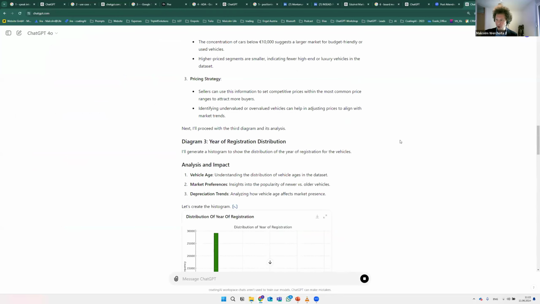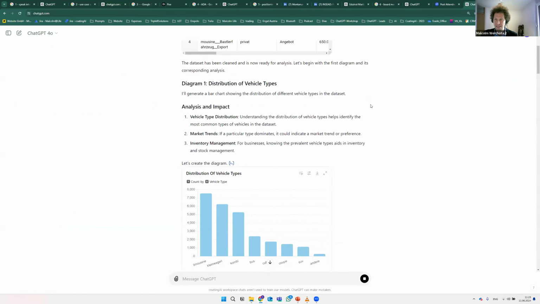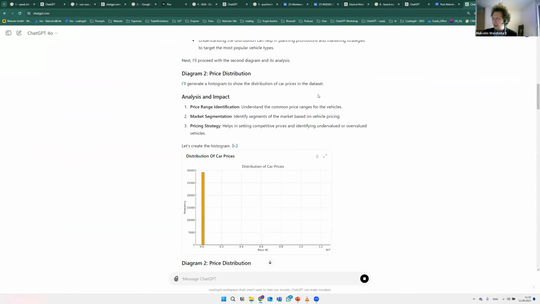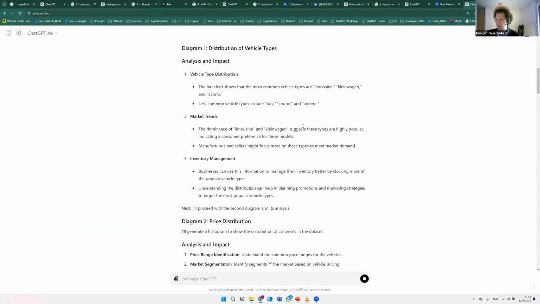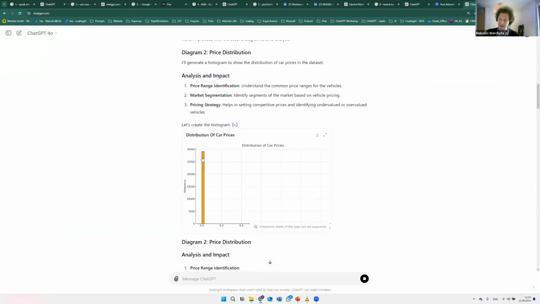I mean, this was the prompt. Look how bad my prompt was. Analyze this data set. I need 10 diagrams. What do I see in this data set? Malcolm, hey, there are limousines, combi, buses. These are how many there are. It explains to me, you know, this is what you can see. The price diagram of distribution of cars, okay. Obviously, most of them are within the price range.